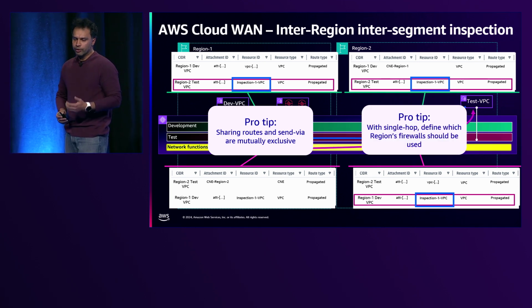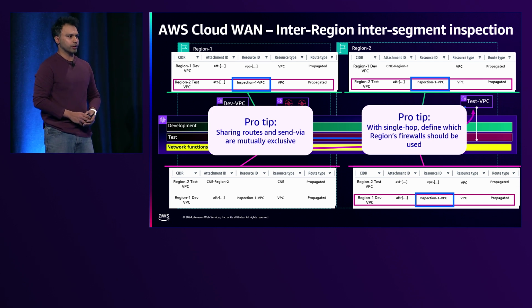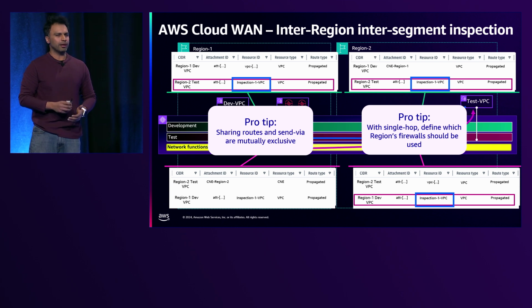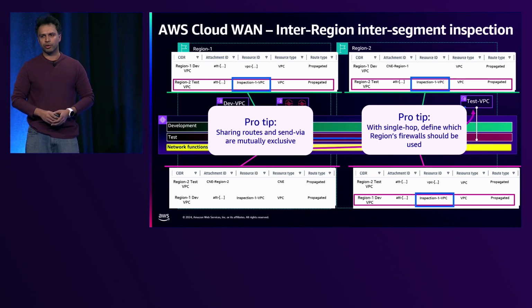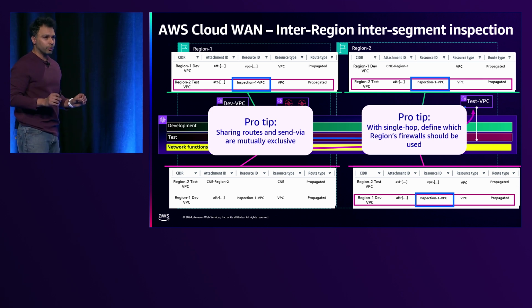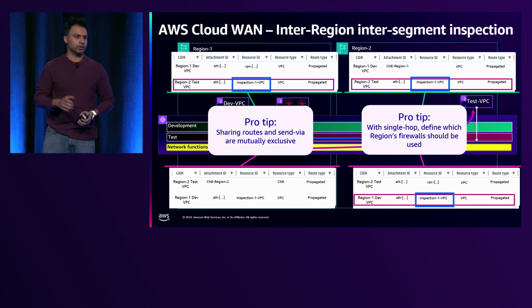Secondly, whenever you're using single hop, make sure that you define which regions firewalls should be used. Because if you don't, AWS will deterministically pick one region, and then there may be the risk of overwhelming that region's firewalls. And again, a takeaway is you can stand this entire thing up across multiple regions with 0 static routes.